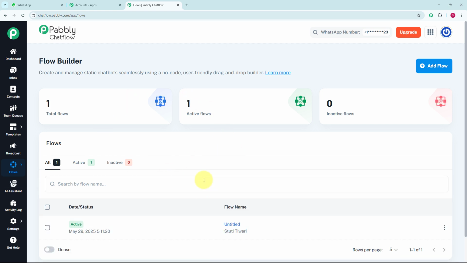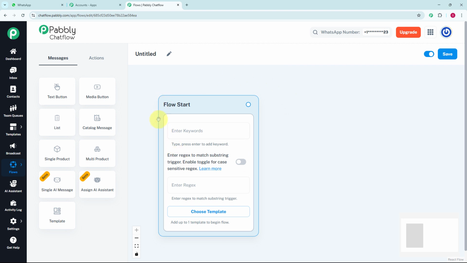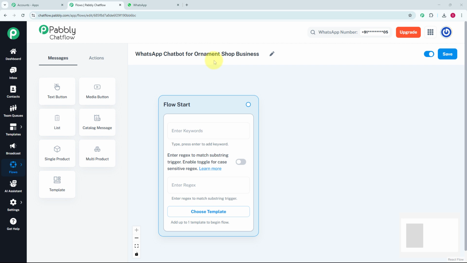So you can also create your own flow. For that you just have to click on add flow button, and once you will click on add flow button, you will get this flow page, and here on this flow page you can see we are getting the flow start, and here we are getting the option for entering the flow name. So now let's provide a name to our flow here. Here I am providing it the name WhatsApp chatbot for ornament shop business. Now you can provide name according to you.